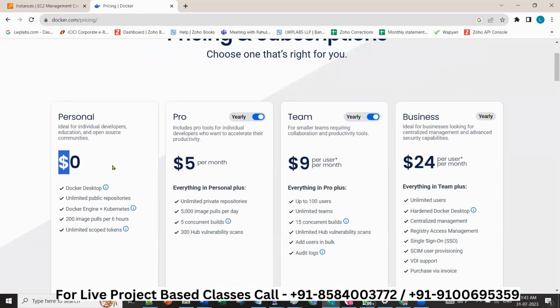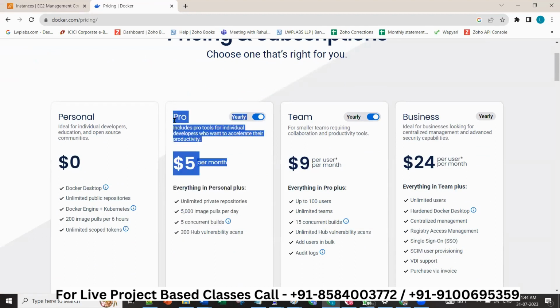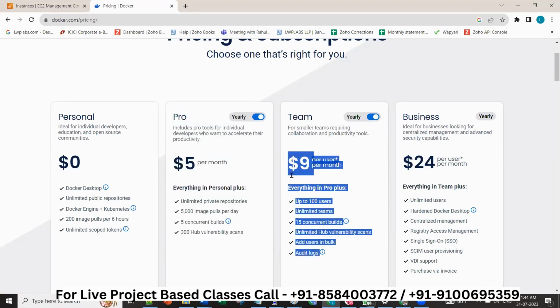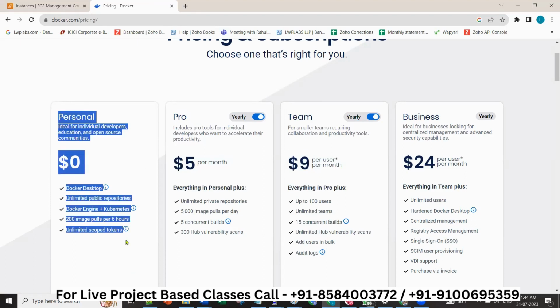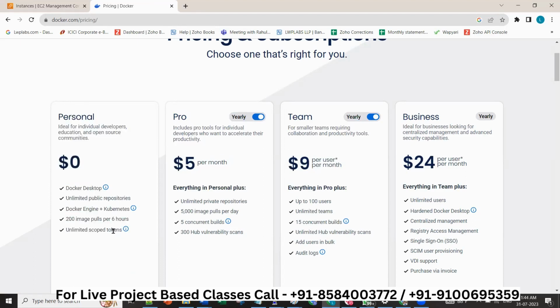For personal use, Docker Desktop is free. But then there is a Pro plan, $5 per month. Generally your company will be on this or this. But as I am teaching you all, I cannot use it. I'm not a personal user.